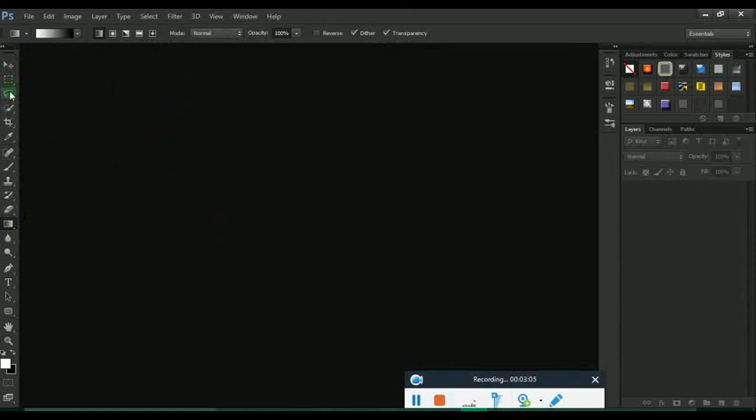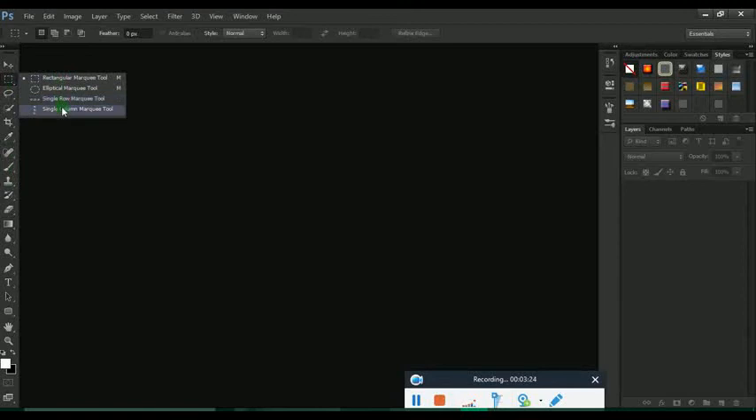Now with the toolbox, you can see that there are some of them having small arrows attached to them. This shows that those tools have hidden tools under them. So when you right click on them, you see that the hidden tools will appear, so that you can select other hidden tools.